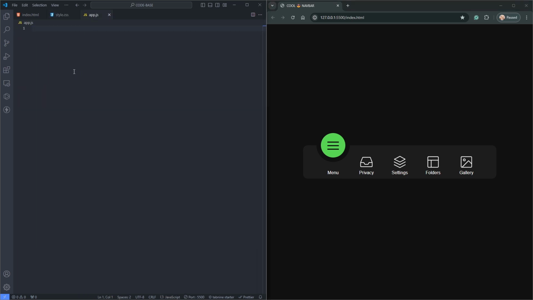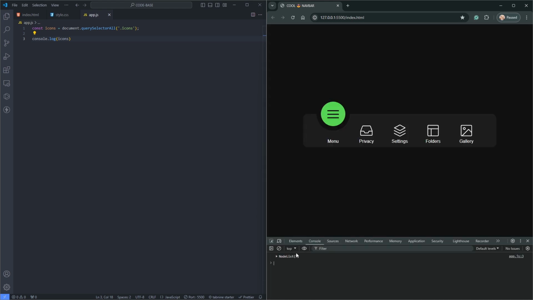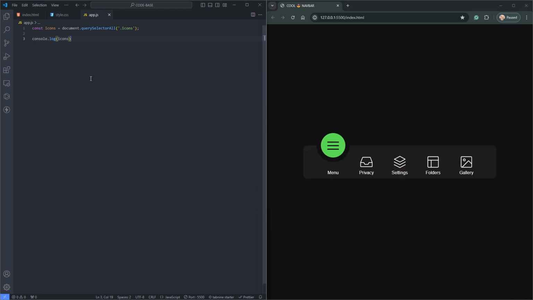We come to JS, we get our icons, document, query selector all, icons. As for the icons, they are node lists. If we console them, we see that they're node lists. What is good about node lists? That they have these methods like entries, for each, and so on. We need for each. We get the icon and its index.